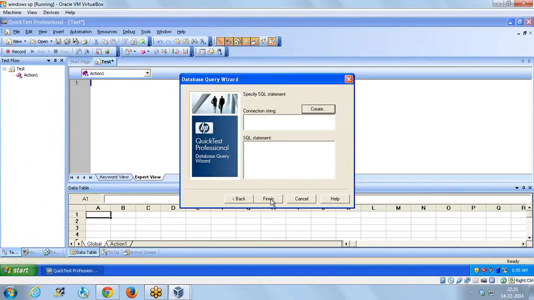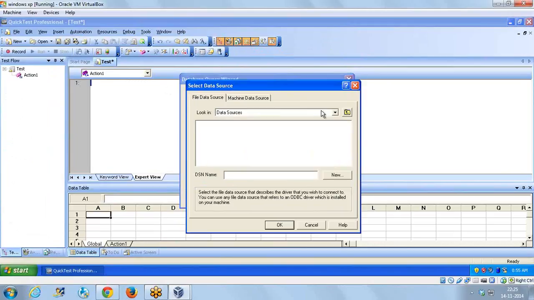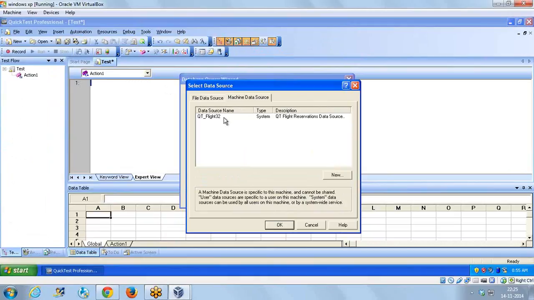And now go to machine data source. I think you're noting down the steps, whatever I am trying to do in here. So go to machine data source. From there, select QT flight 32, QT underscore flight 32. So what did I do? There are two data sources for me, file data source and machine data source. Select QT underscore flight 32. Now click OK.